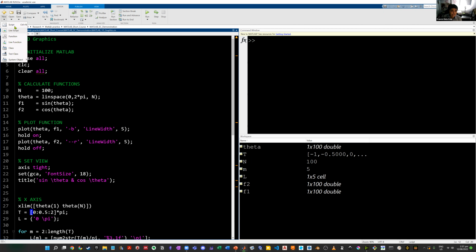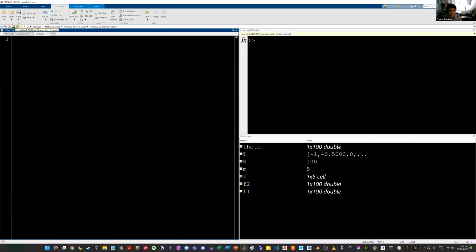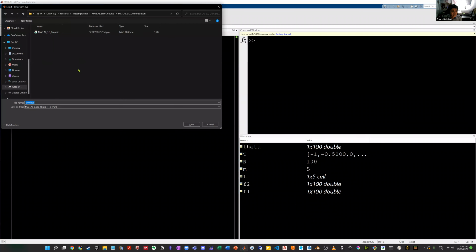So new, and then script, or you can use the shortcut Control L. And then let's type 2D graphics. Okay. Then let us save this as 2D graphics. Okay. And let's hit save.